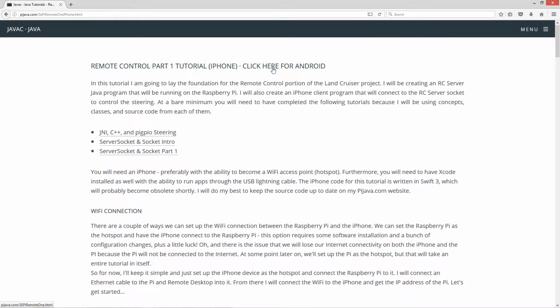Also, I made this little link up here, click for Android, and I modified my other tutorial where it'll say Android and click for iPhone. So if you're in the wrong one, you can select that there.